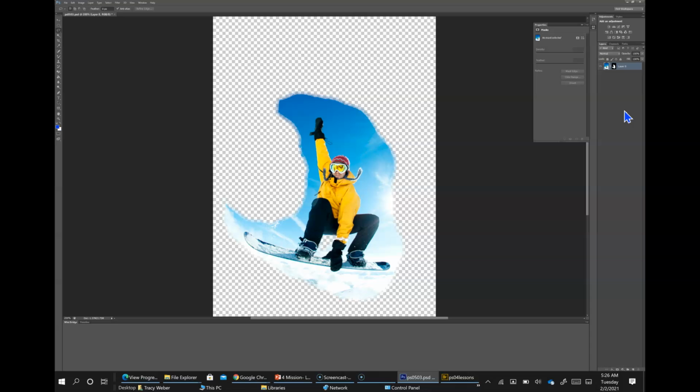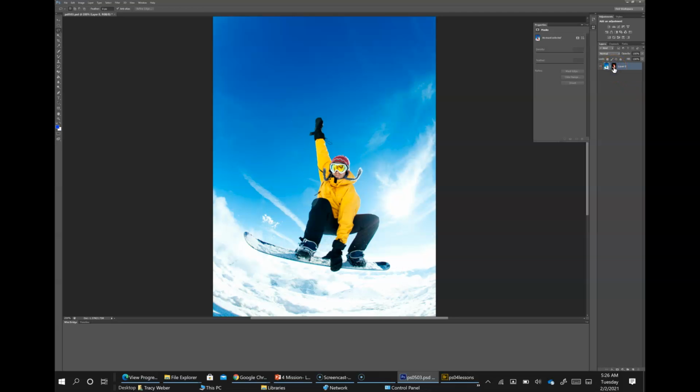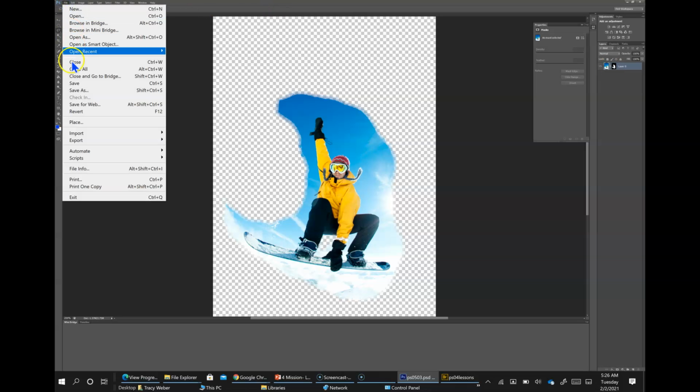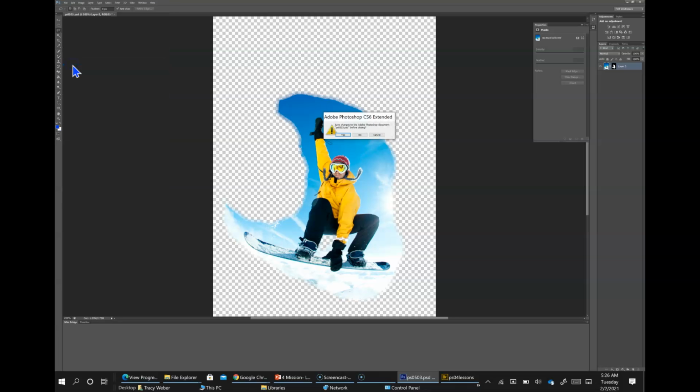Press and hold the Shift key and click the layer mask in the Layers panel to turn off the mask. Press and hold the Shift key and click the layer mask again to turn it on. So right here's a layer mask. I'm going to hold down the Shift key and click. Turns it off, turns it on. Okay. We're going to go File, Save, and File, Close. So I'm just going to go File, Close, and yes to save.